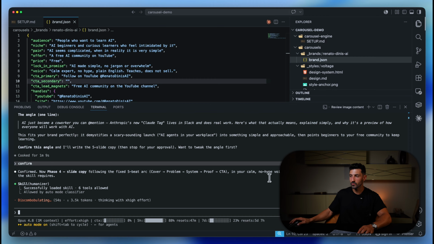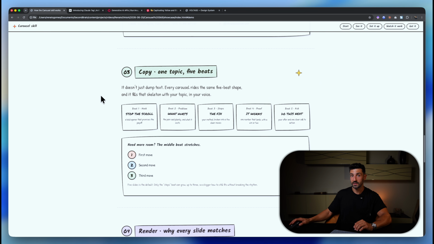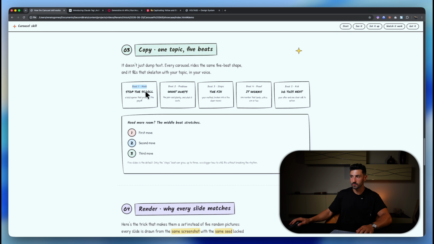Now that we confirm, we have to take a look at how it's actually going to work. So behind the scenes, how it's going to generate this 5 slides copy. If we go back to phase 3, the copy, it is always going to try to follow this template. In the beginning, it's always going to have a hook, something to stop the scroll. So people on social media want to stop, then it's going to have the problem. So what hurts them? The next slide is going to be the steps, the fix for this problem. After this, we want the proof, so it works, so that it builds trust with people watching it. And then what to do next, the call to action. And in this case, for example, follow me on YouTube.